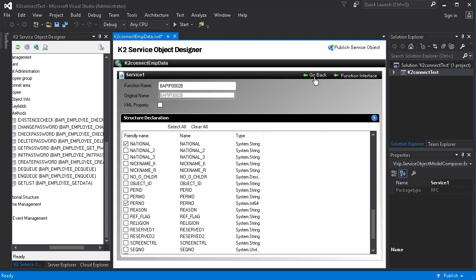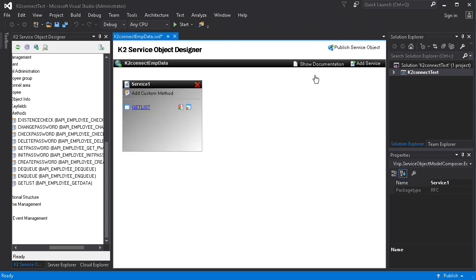Let's click the Go Back link in the upper right corner of the Service 1 pane to complete this configuration of the GetList method, and I'll save this K2 Connect service object. Next, I want to auto-generate a smart object from this service object.